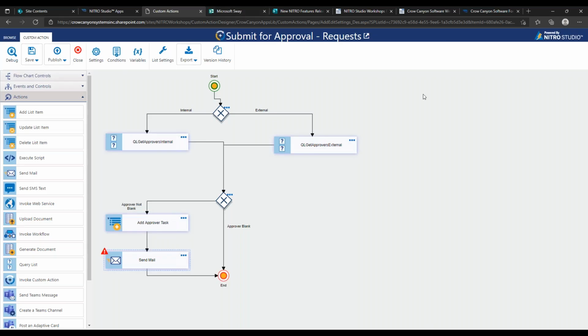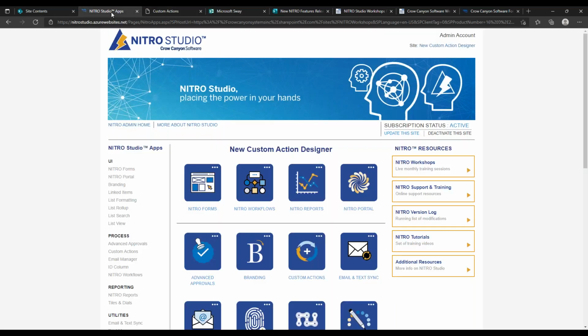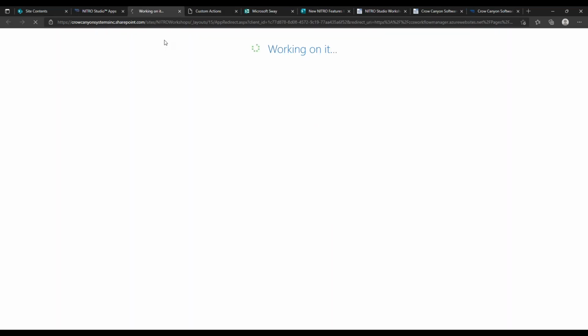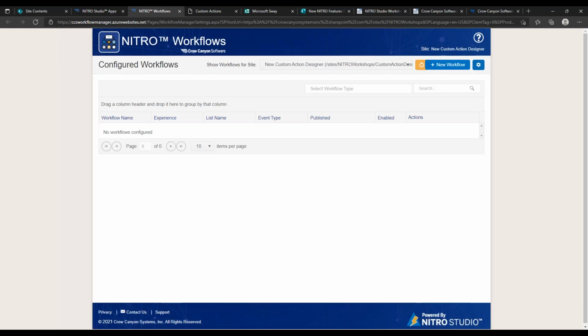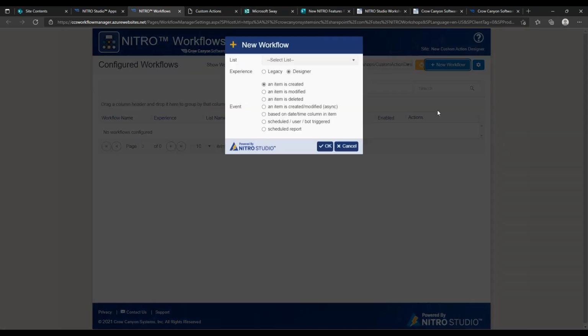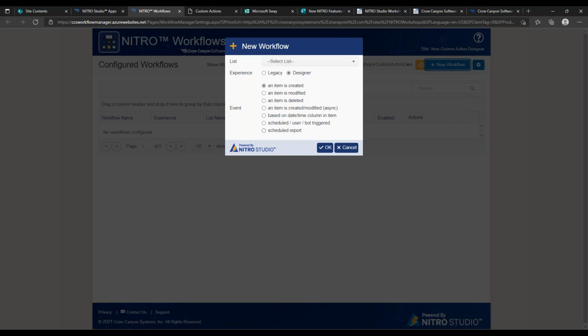Now, we'll show you we've also released the same structure for our workflows. So if I come over here to NITRO Workflows, we're now going to have the option to create a designer workflow. And one thing you probably noticed before this was even released, if you hit new workflow now, you get this pop-up, which you didn't get before, where you can select your list. And let me just pick, I don't know, let's pick that one. We can do designer, and then you have those options that you're familiar with for when an item is created, modified, or deleted. So we set that up front, and then we hit OK.